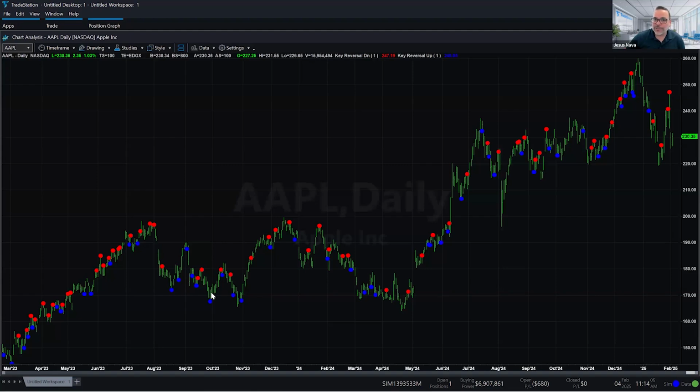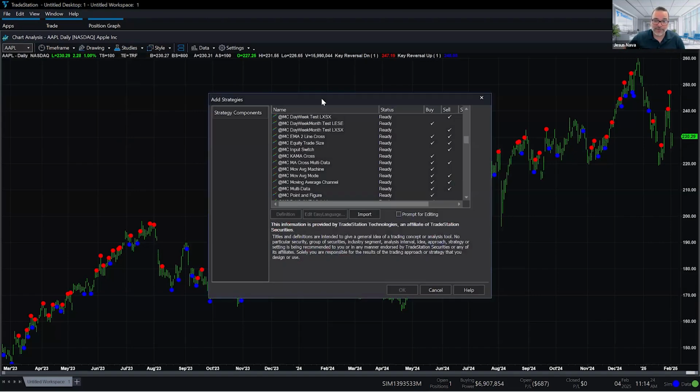There's no development of any of these prices. Of course, it's much better just to put on a strategy and see the real performance of this strategy if you had traded every single time a dot appeared on your chart. So let's go ahead and take a look. I'm going to go to the studies and add a strategy. We have a built-in strategy based on this key reversal concept. So I'm just going to go here to the key reversal.